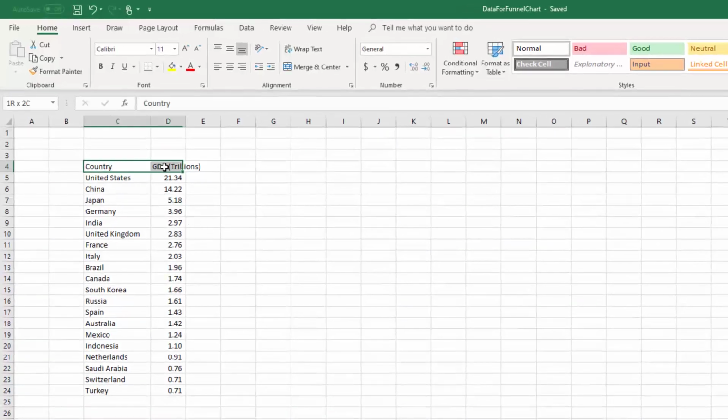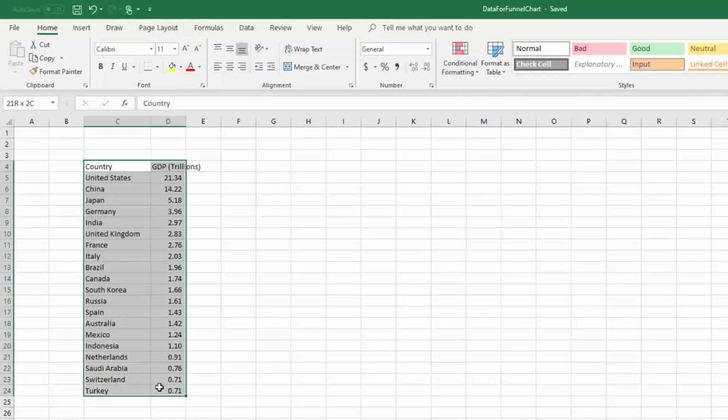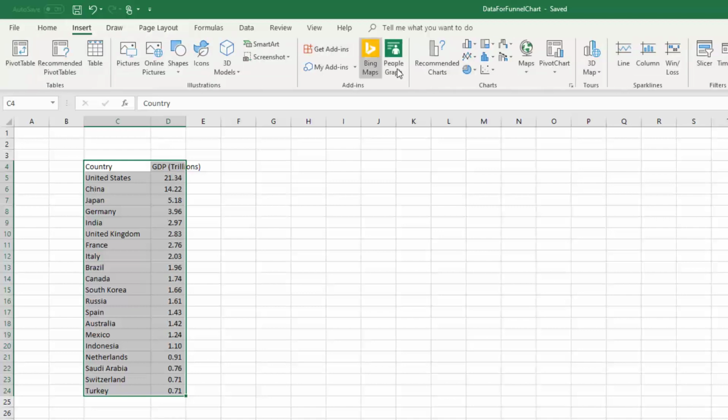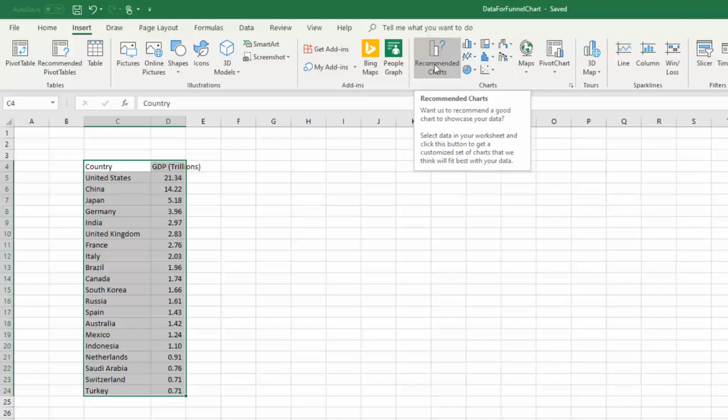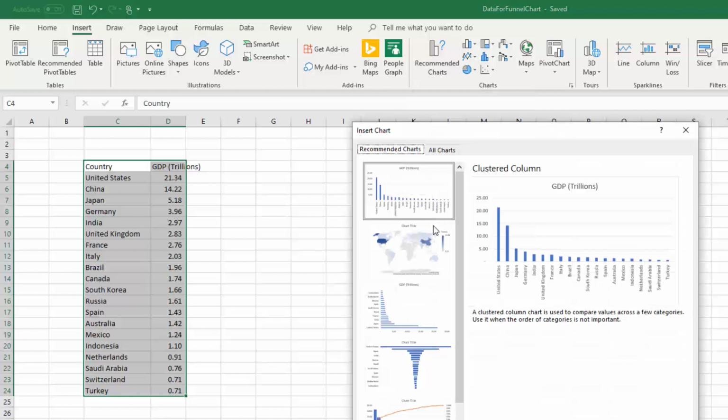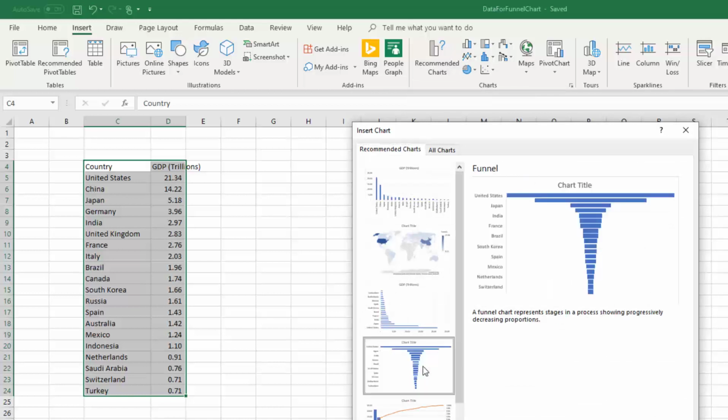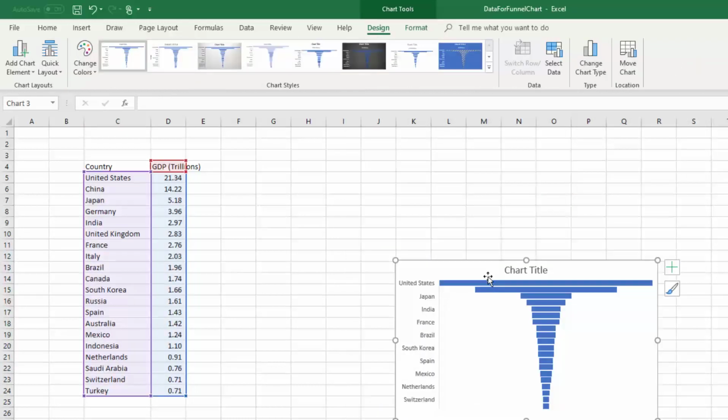Here's some data. The quantitative column is already sorted in descending order. So we can select this data, click on Insert. Now we don't have a funnel chart option here. So we can click on Recommended Charts. So we have a column chart recommended, a bar chart, and then this funnel chart. So we can click on the funnel chart, and there's a funnel chart.